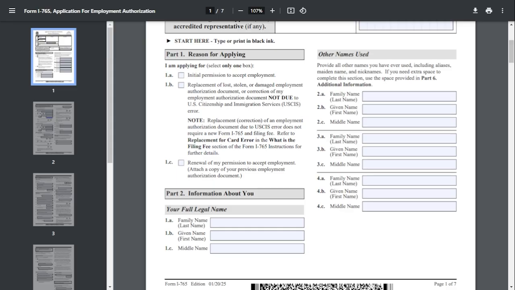For example, if you've never been married and the question asks for the name of your spouse. For numeric questions, if your answer is 0 or none, type or print none. For example, how many children do you have? Or how many times have you departed the United States? Unless instructed otherwise.